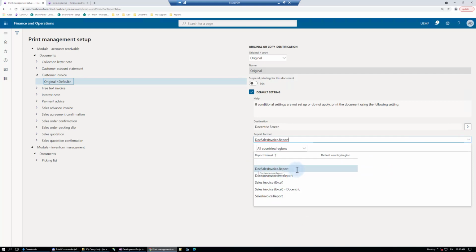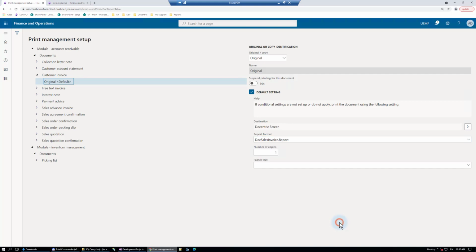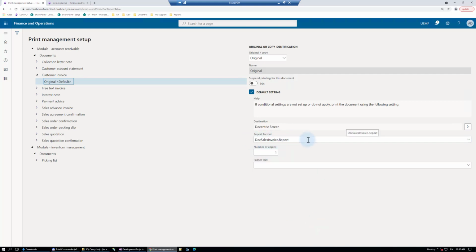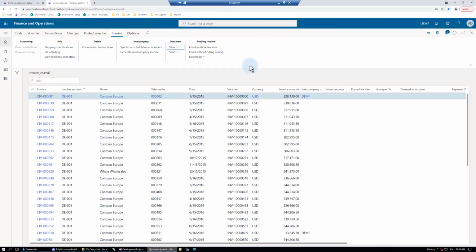For this example, I have another format which is Docentric, so some prefix, sales invoice, that would be a similar situation on your site. It might also happen that you don't see here a different format, that you still see the sales invoice, but depending on how your implementation partner did it, it can be that it was done in the code and you still see the default format, but some other report is executed. I will leave it this way. And now what will happen if I go to invoices and I want to print them?